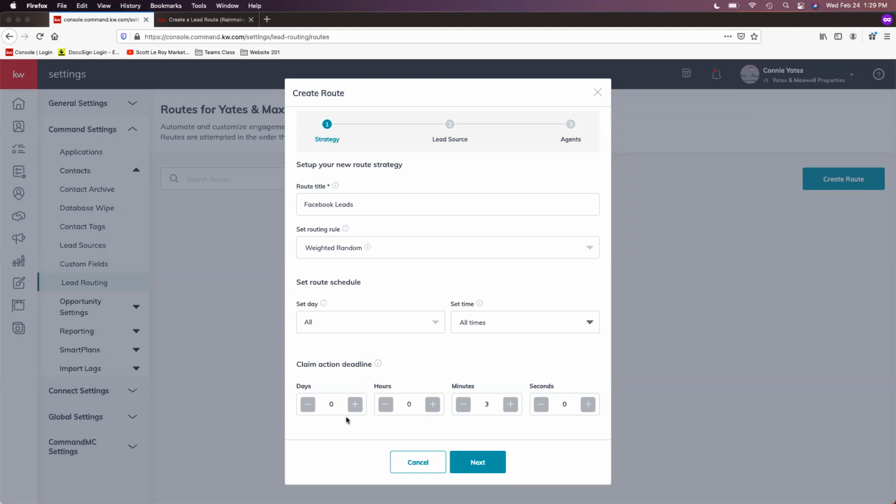Underneath here, we have our deadline. Deadline is going to be important with most of these routing rules other than the assigned agent one, because again, they're all going to be going to the same agent. But if you guys are using anything other than assigned to agent, this is going to essentially give the agent who it's going to a deadline. And the default is 3 minutes, which is very aggressive, because that means that this agent has to get the notification, accept the lead in order for it to actually remain with them.